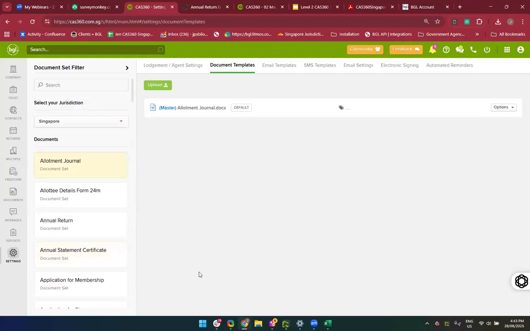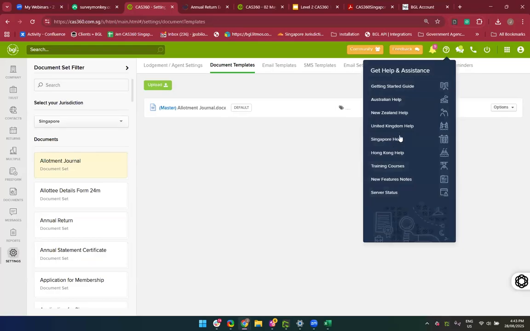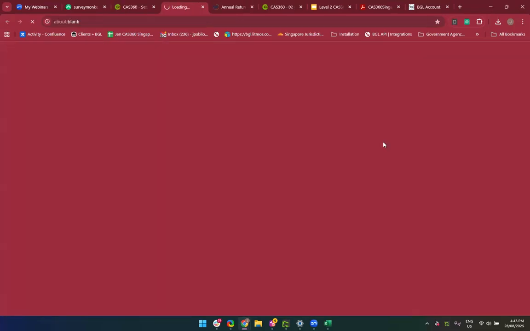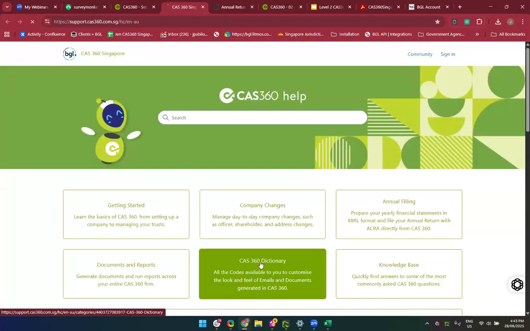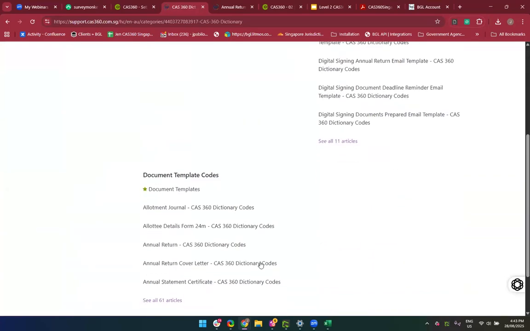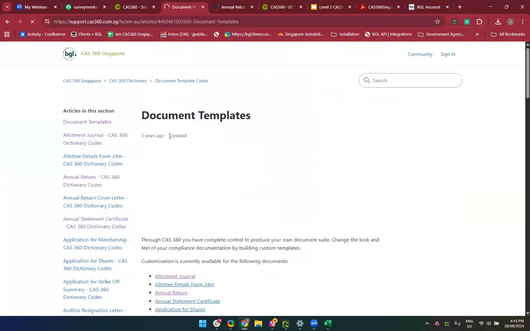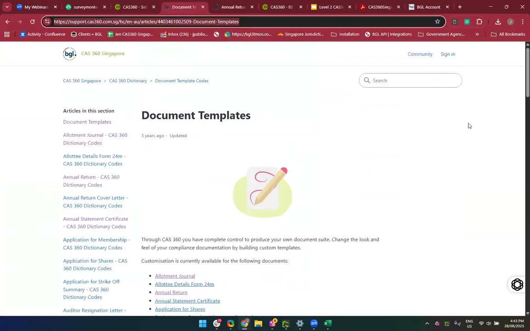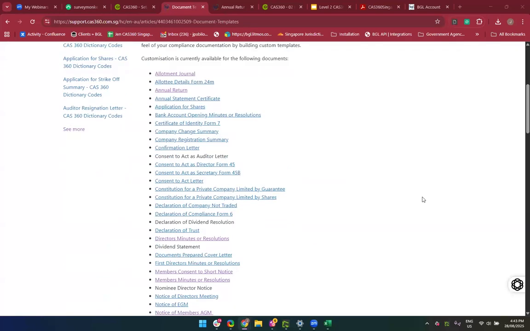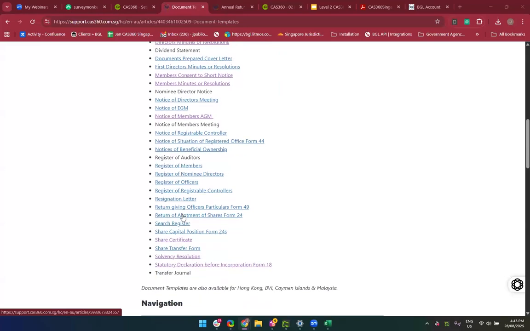So you can see, again, the way to go about customizing your documents, and this is a very important feature, is to always go to your Singapore Help Guide, select the CAS 360 dictionary, and select the document templates. I'll share this particular link as well so that you can bookmark it to help you with your customization journey. And it will list down all the documents that you are able to customize.